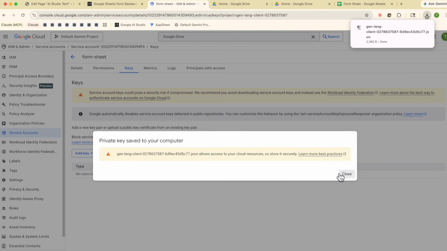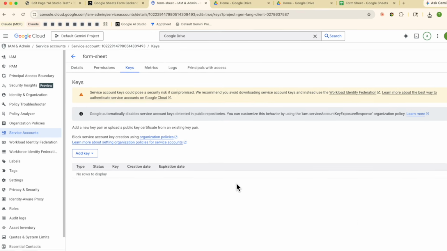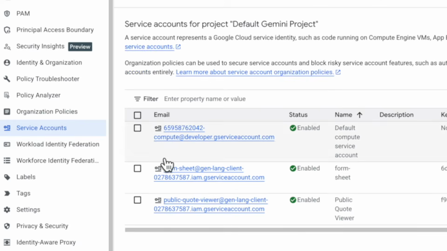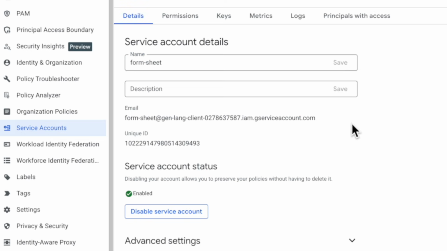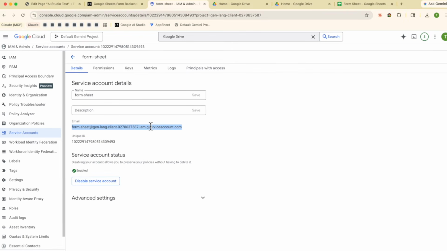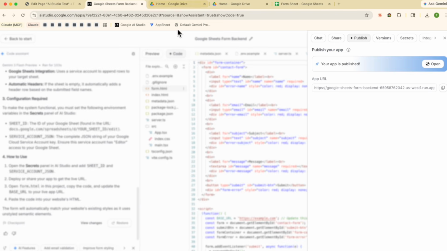All right, and then one last thing in Google Cloud Console is we want to go back to our service account again and form sheet. And you see underneath email address here, it has an email address, which is basically an email address for that service account. So just copy that, and then we're all done with Cloud Console here. So you can go ahead and close that.